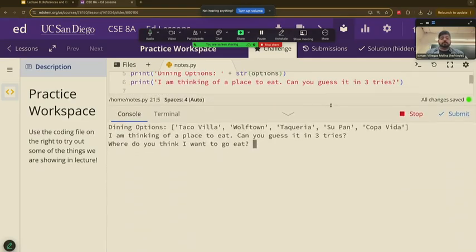Let's run it. Let's see what happens. I'm thinking of a place to eat. Can you guess in the 3 tries? Where do you think I want to go eat? Ella, where should we go eat? Out of these options right here.